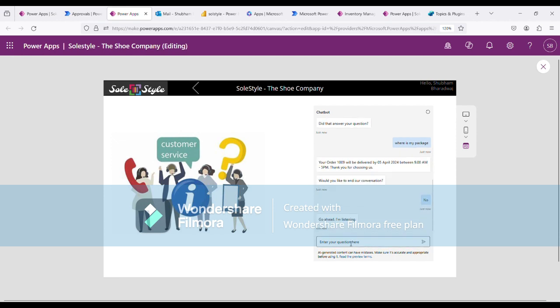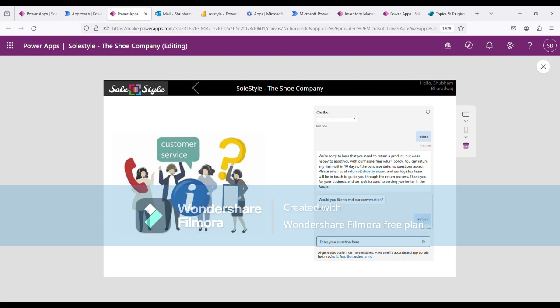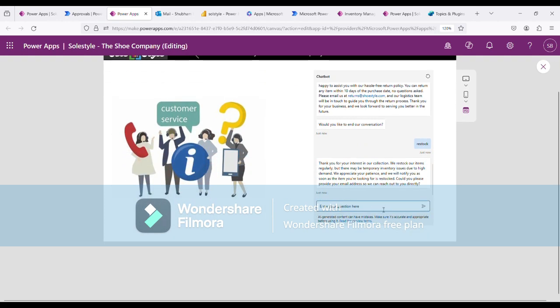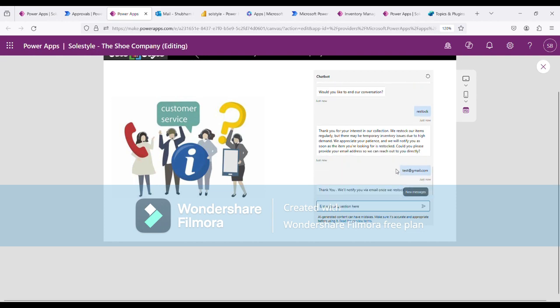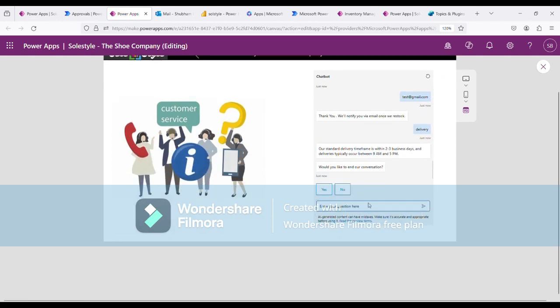So let's say I will ask more questions. The user wants to know what is the return policy, so it will tell them what is the written policy. The user wants to know when they restock their items, so it will ask for the email address as well. So once the restock happens, it will send them an email, so it will notify them once they restock. So last question, they want to check what is the delivery timings.